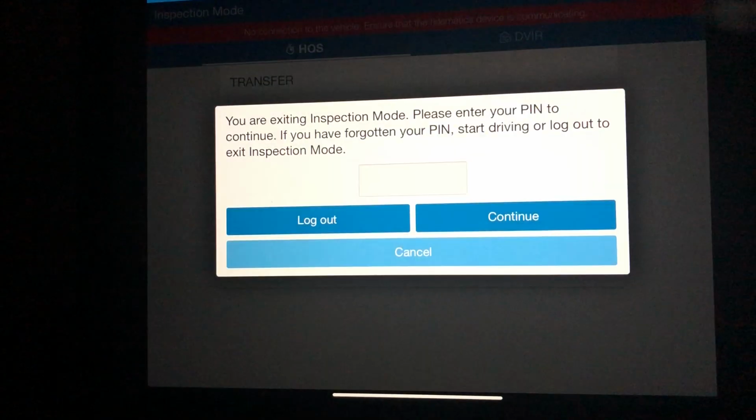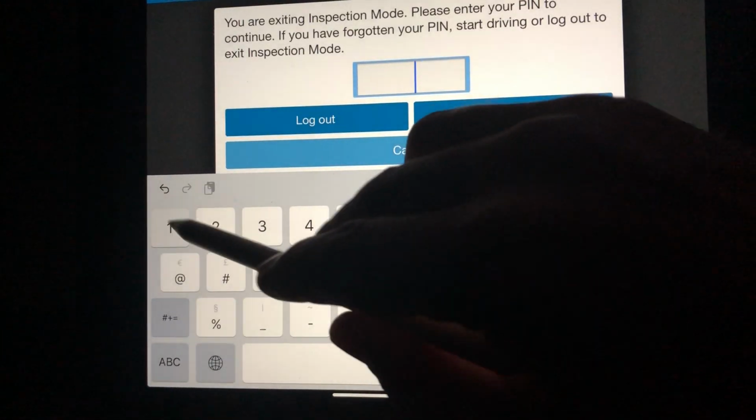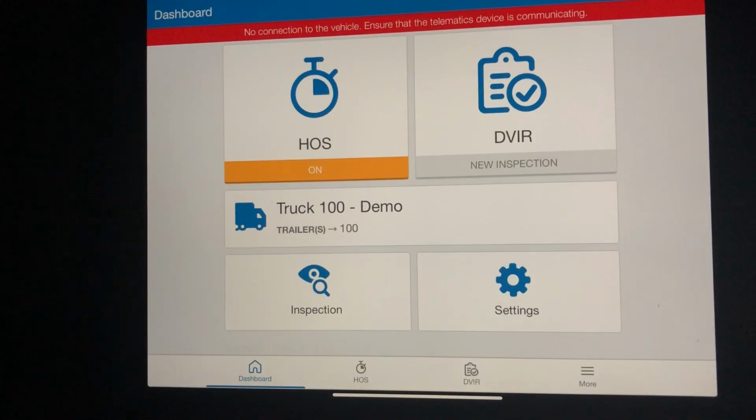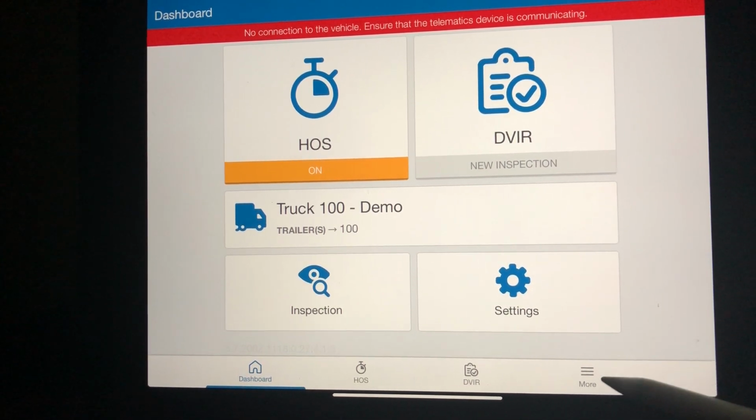Now we can go to exit. Now you can put your code in there. Continue. There we go. Now it took you back to your dashboard. Now let's go to more down here.